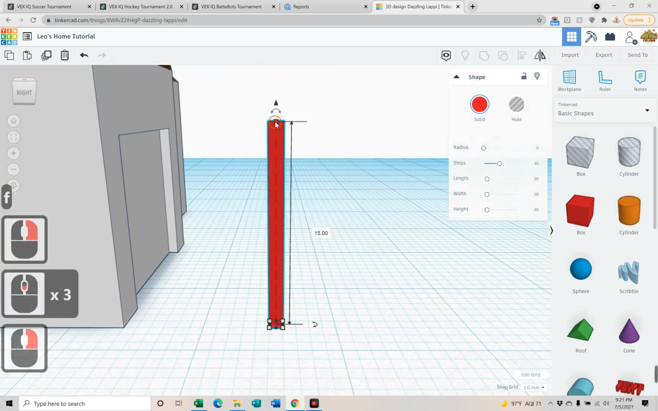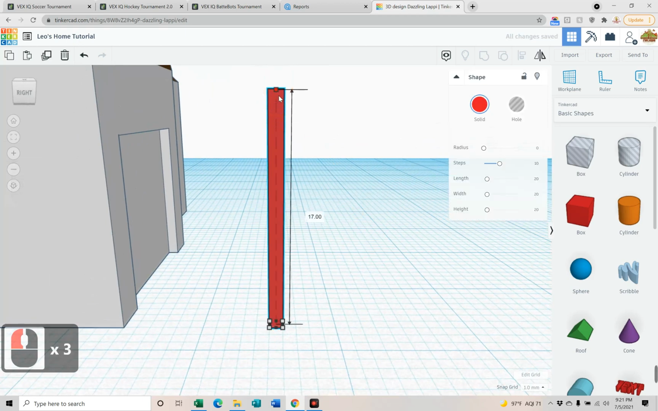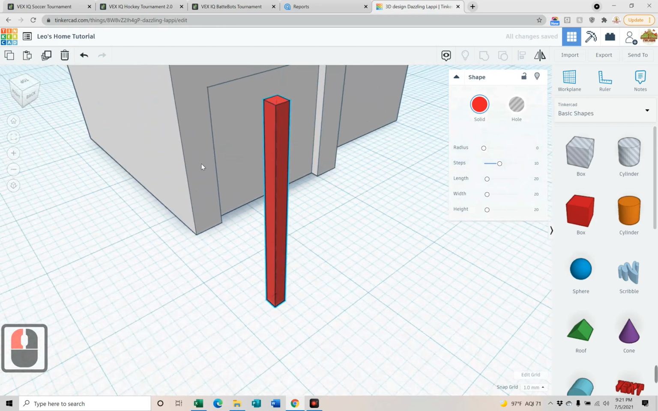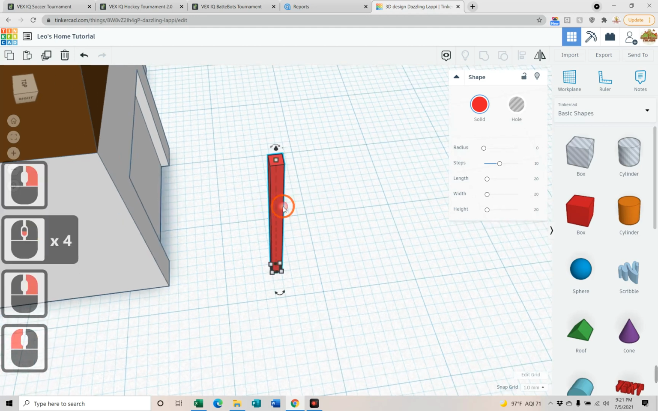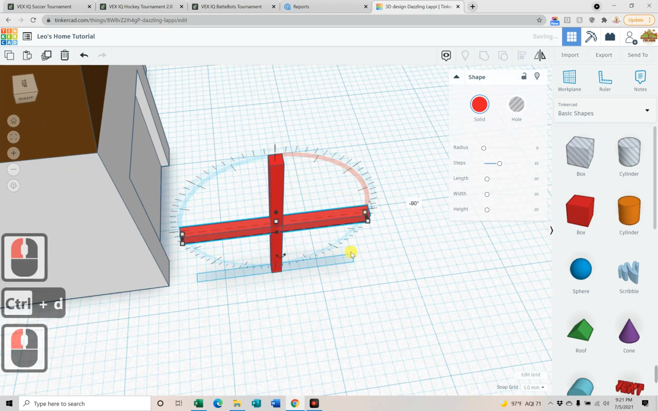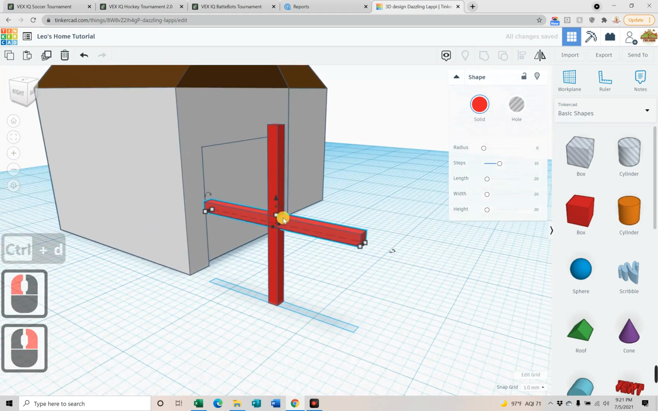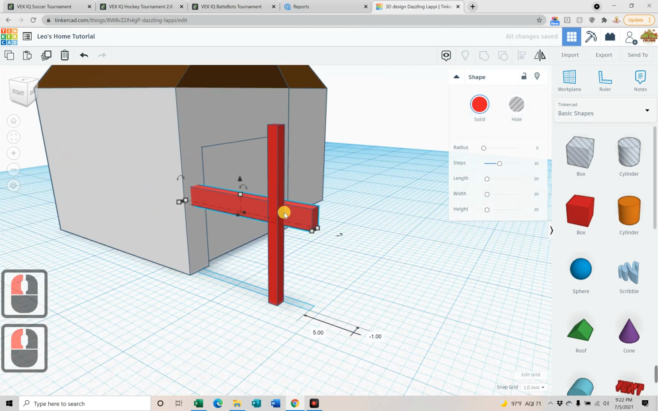Oh, could be a little taller, so I'm gonna go ahead and click on the white handle on top to make it a little taller. Yep, that works. Now let's duplicate that. I'm gonna rotate. Perfect. I'm gonna make this one a little bit thicker, this beam. Put it here coming out of the house.